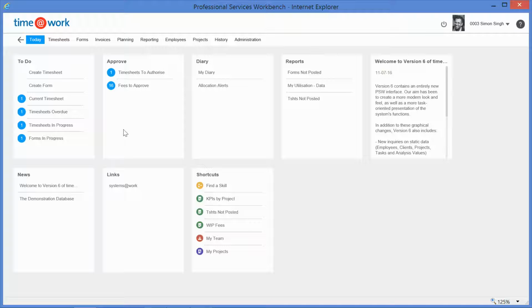In the Approve tab, you see everything that you need to either approve or review. That could include timesheets to authorize, forms to authorize or review, or approvals such as fees to approve or expenses to approve for a given project. In the Reports panel on each tab, you would see reports of various kinds that have been designated as useful to appear on this particular tab. News are no longer opened automatically when you log in, but you see the current latest news items separately in a panel here and other news items there.